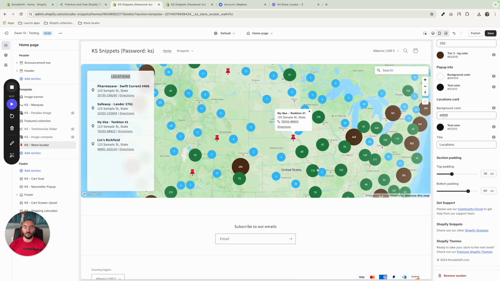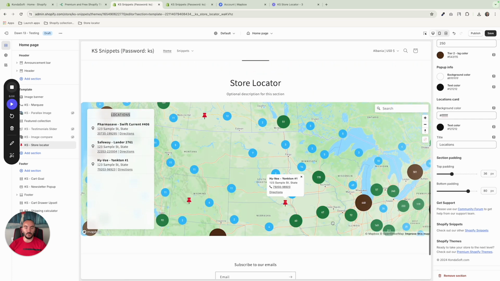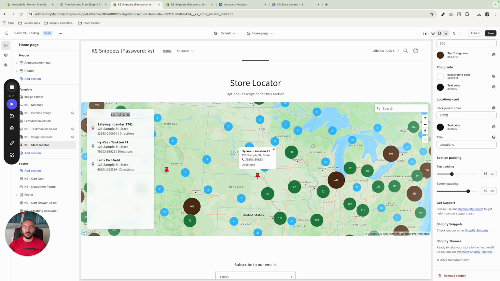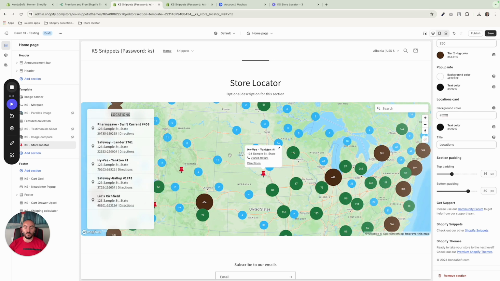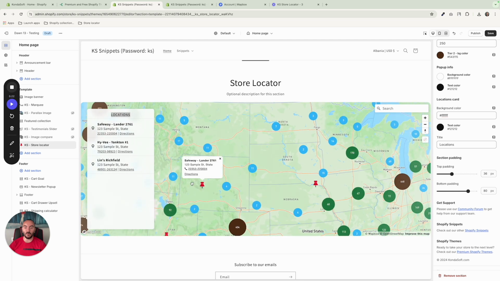This should be all for the KS Store Locator. Of course, this is an advanced snippet, and it is normal that you might request some additional help for it, and we will be happy to assist you with changes regarding, for example, the contents that are showing on the pop-up info or on the locations card on the left.